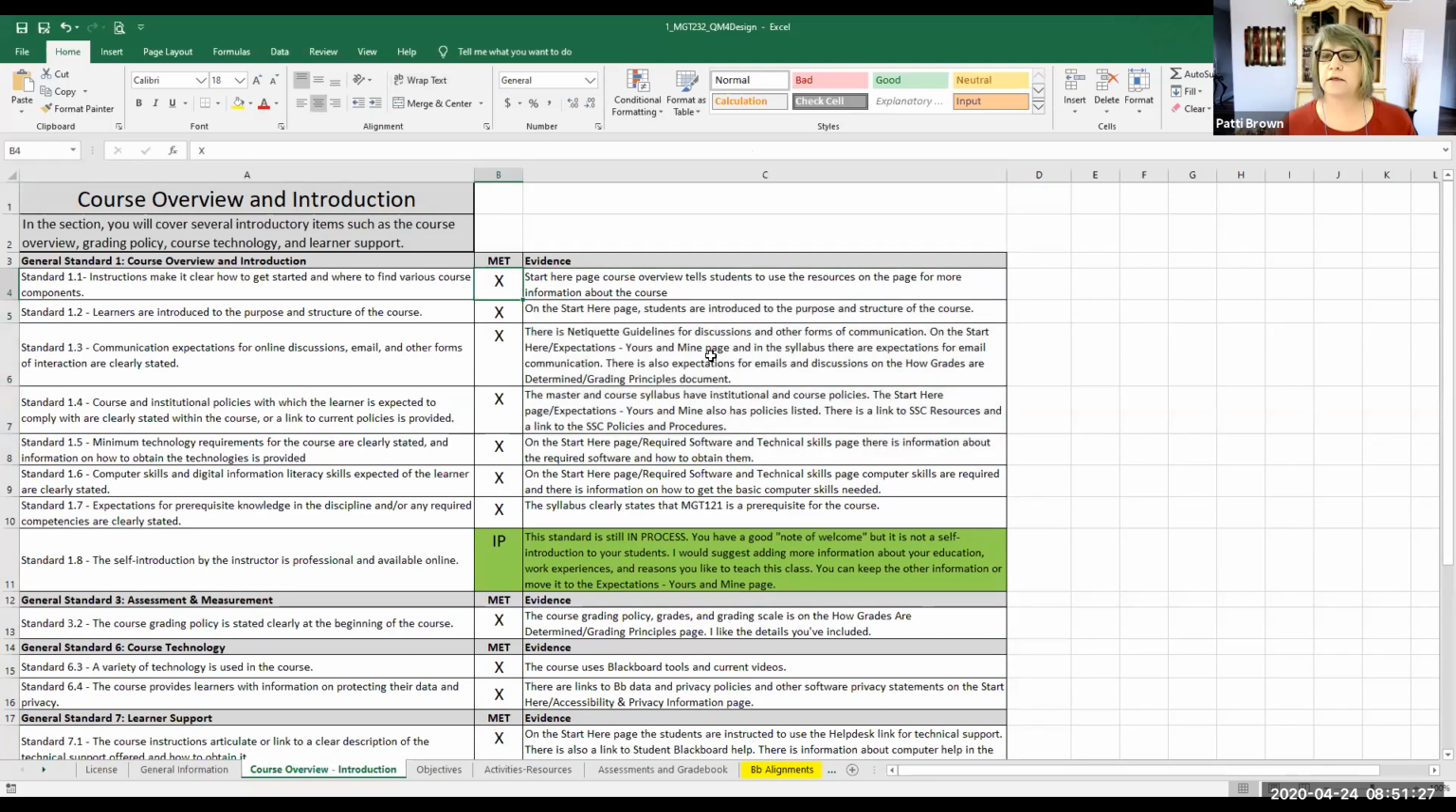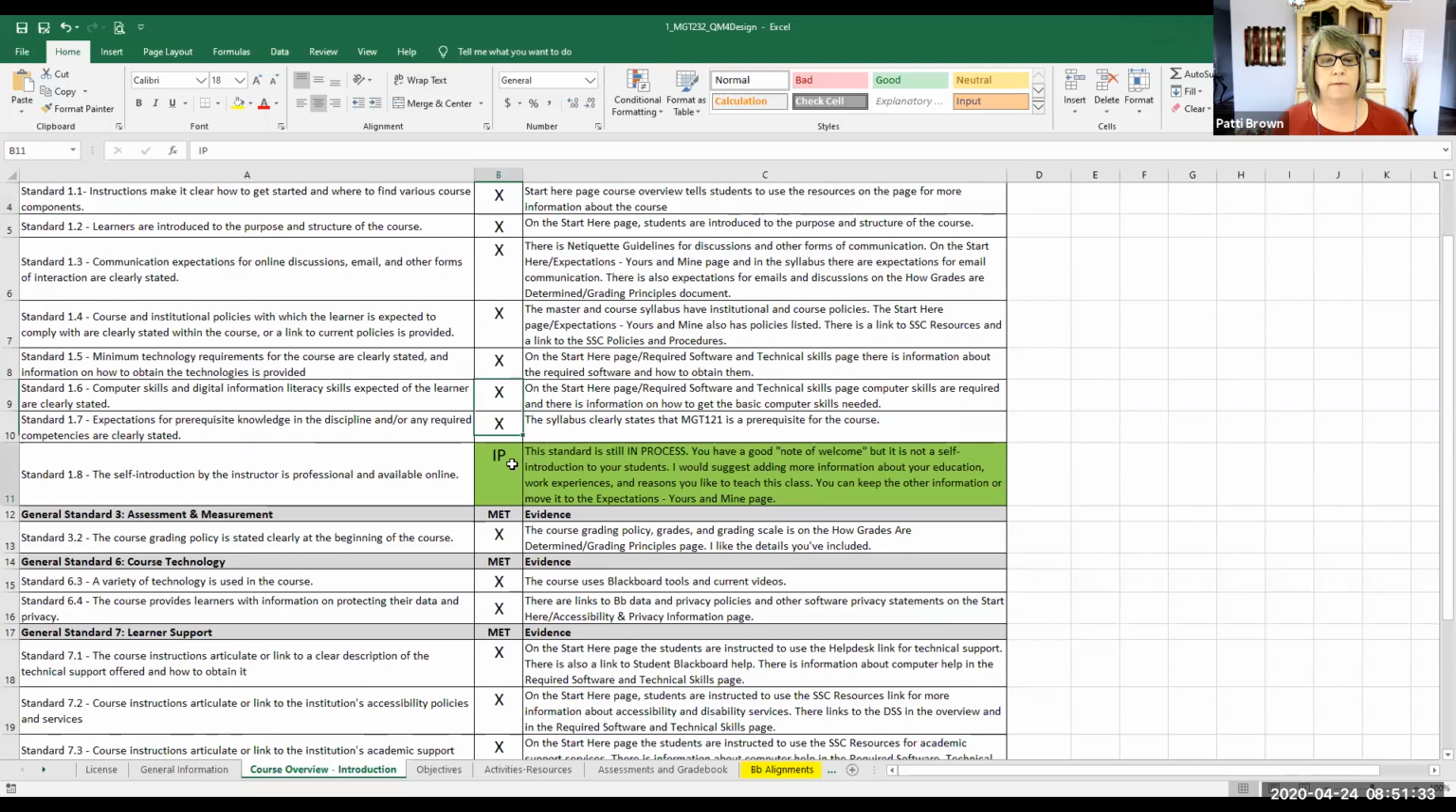I put an X if the standard, in my opinion, has been met. And you'll notice that there's an IP. I never, like I said before, I never want to just initially say that it's just not met because we're in the process of designing the class. So I use an IP and I specifically make it green because I want this to be a positive experience.